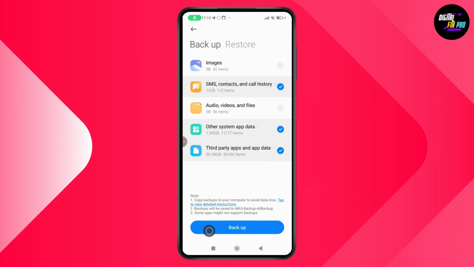So you just need to simply go with backup, which will be on the bottom, and the backup will be saved to your device. Like in my case, I'm using MIUI, so it will all be backed up to my MIUI account. It's best to back up and restore on your computer, but if you want to go with your Android device or your mobile device, then it's good too, but I prefer computer.